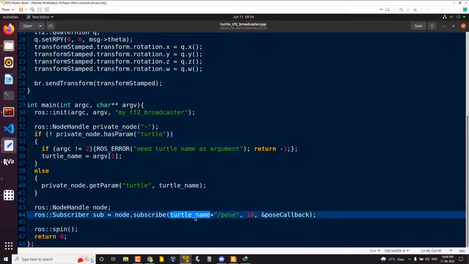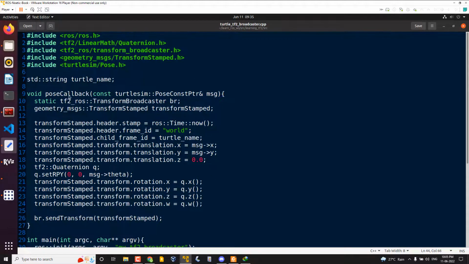So this node is basically listening or subscribing to whichever turtle that we are giving. If it is Turtle1, it will be subscribing to Turtle1/pose. And when it is subscribing, if any data comes to this pose topic, it will call the pose callback, which is actually this.